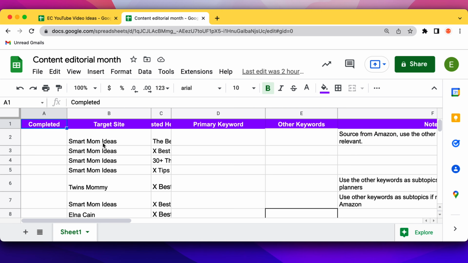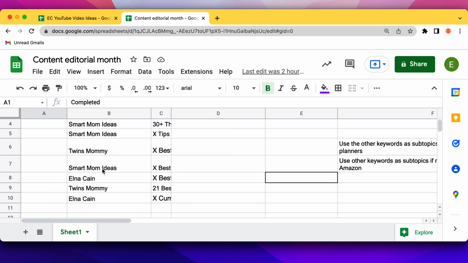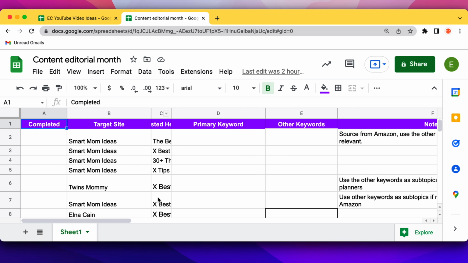Some writers actually link their title, the blog post that they wrote, to a Google Sheet. So I just have to go to the link and download the content. But this is basically what I have. I have the box here for completed, the target site. I have several sites. This is just a snapshot of some of them. The suggested headline that I come up with, the primary keyword that I come up with, the other keywords that I come up with, and any notes that I have. So for example, I want them to source from Amazon specifically, or source from Pinterest specifically, and I will add that. Sometimes I have written the outline, so I will link to my Google Doc that I have, and they can go through the outline and write their post that way.